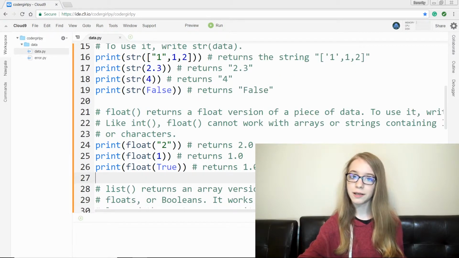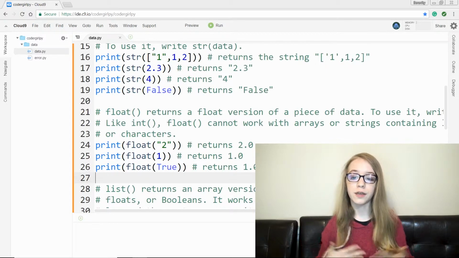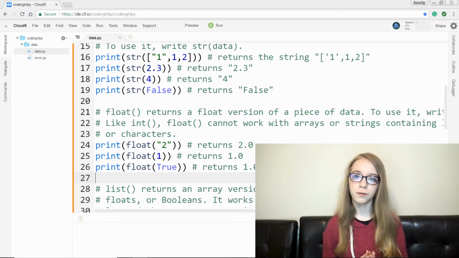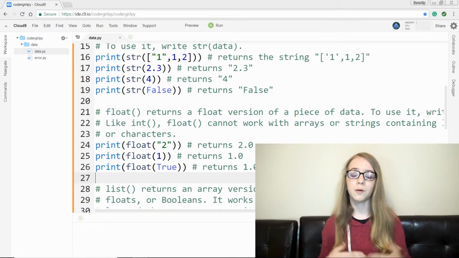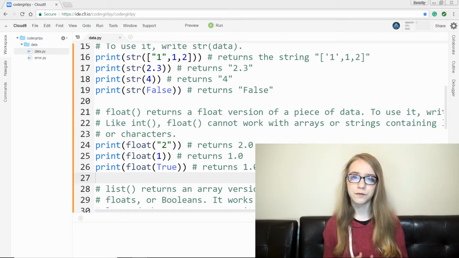Our next function is float. Float returns the float version of a piece of data. To use it, write float, open parentheses, data, closing parentheses, where data is the data that float will return the float version of. Like int, float cannot work with arrays or strings containing letters or characters. So you can see I have print, float, and then the string "2".